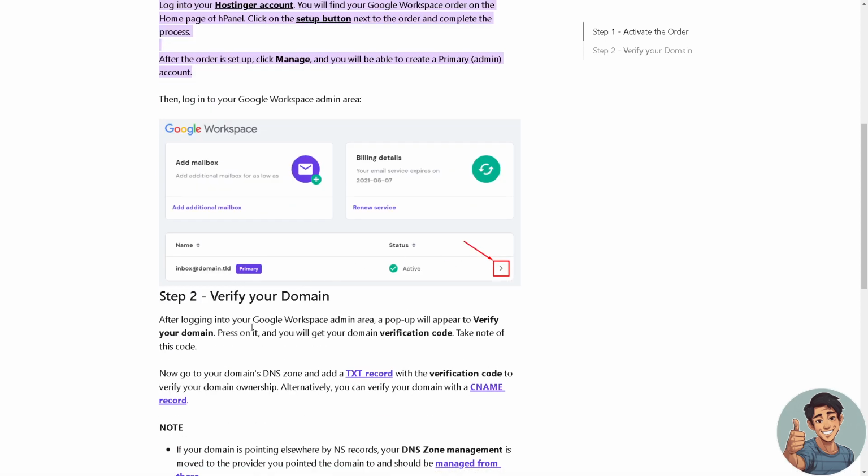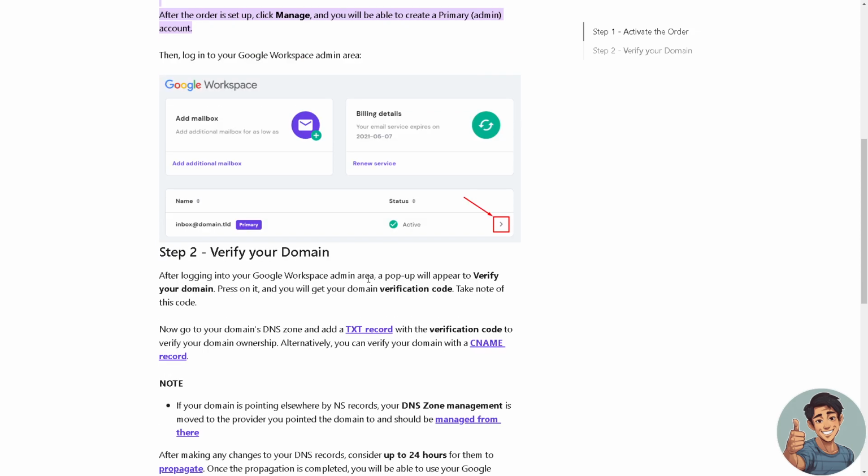Now you need to verify your domain. After logging into your Google Workspace admin area, a pop-up will appear to verify your domain. Press on it, like here, and you will get your domain verification code. Take note of this code.